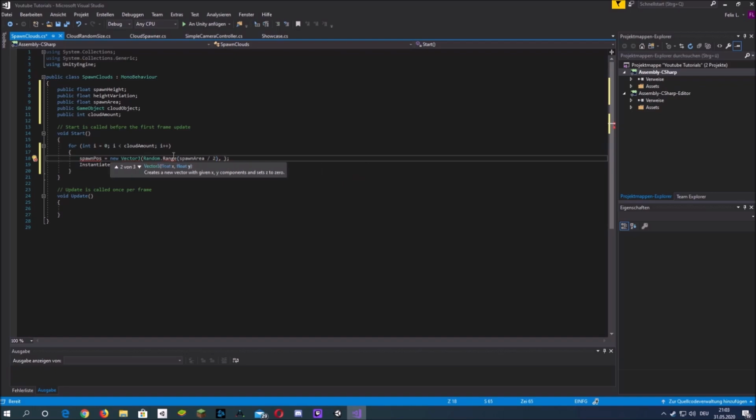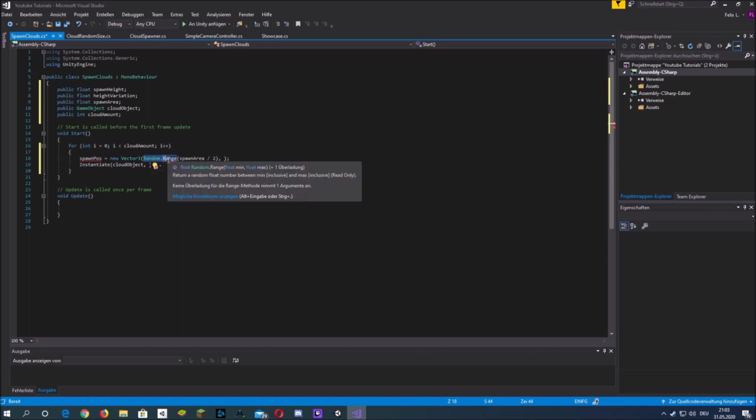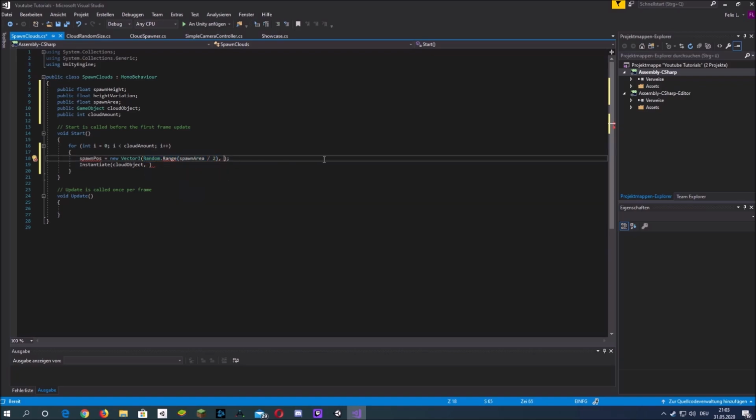Now define the spawn position that we will put in the instantiate function. Make the position on the X, Y and Z axis random. So we will have a bunch of randomly distributed clouds later.